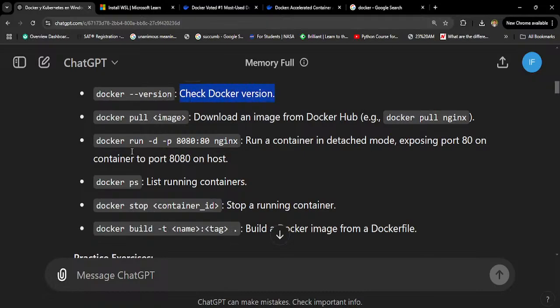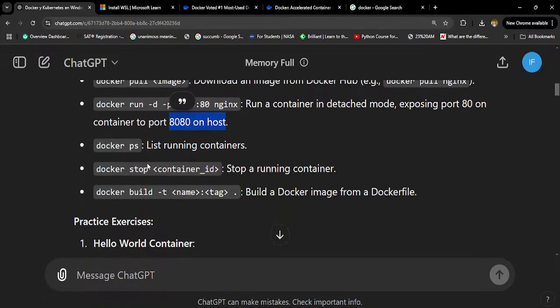to check the Docker version. This is for the CLI. Remember, docker pull image downloads an image from Docker Hub. Suppose we need the nginx image. So we say docker pull nginx, then docker run -d -p 8080:80 nginx. So this runs a container in detached mode, that's why -d, and exposes port 80 on the container to port 8080 on the host. So this is our port 8080 on the host computer, which is our computer.